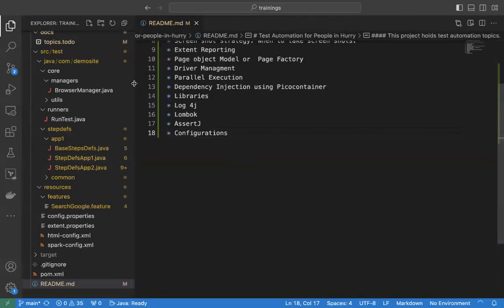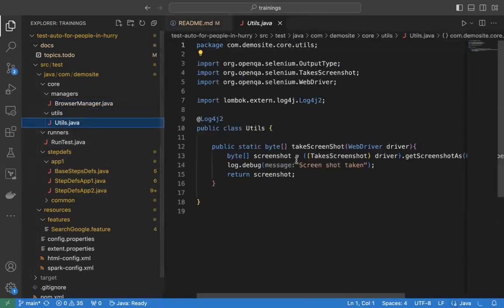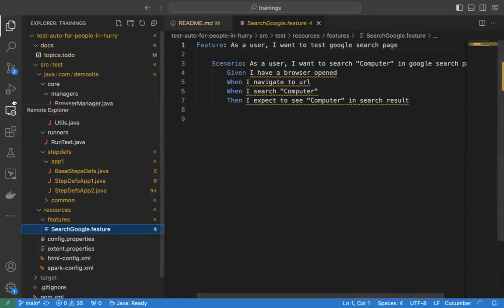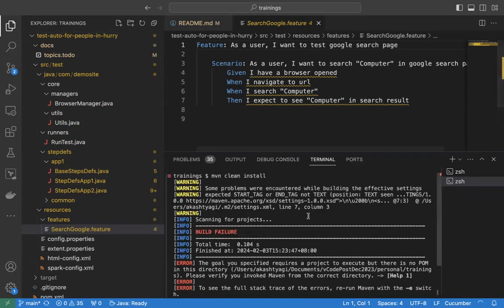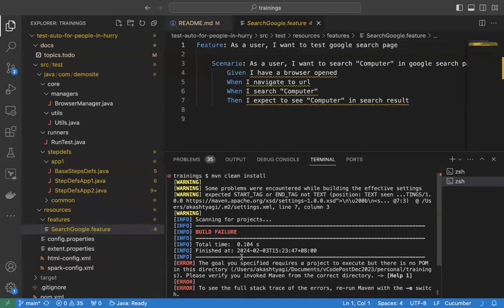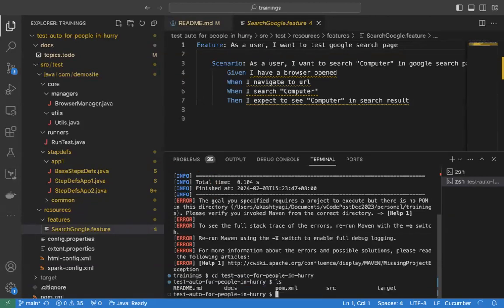Now let me restructure this part. We had browser manager, we have utils. What we have in utils is take screenshot. Then we have run test. Let me run this first and see what's happening. So I say Maven clean install. Okay, something failed. The goal cannot be executed, please invoke Maven from the correct directory. Okay, I see. cd test automation. Now I can run it.